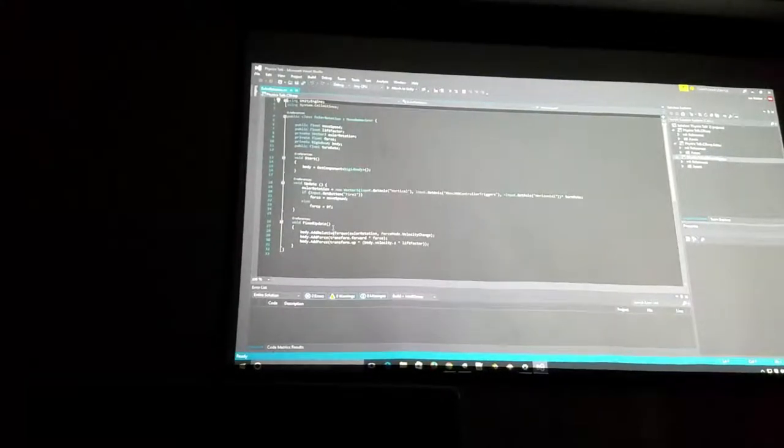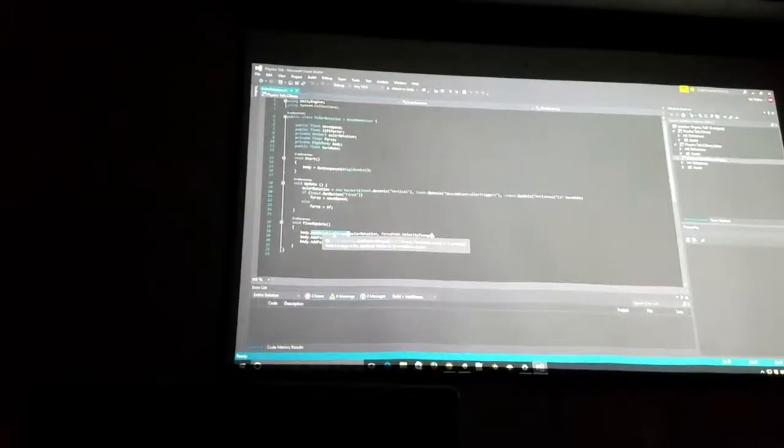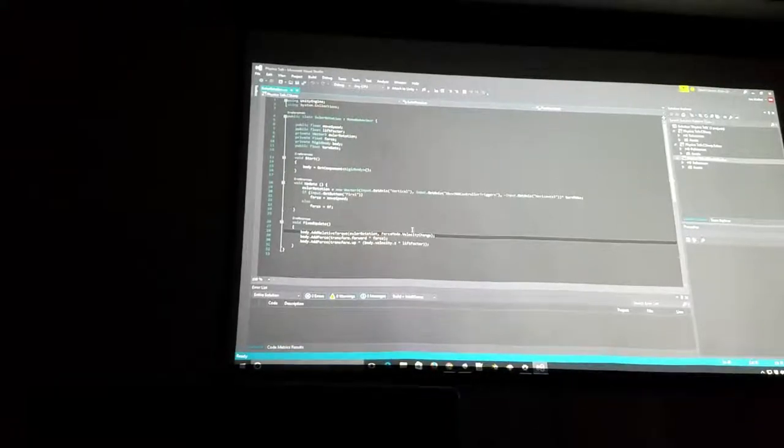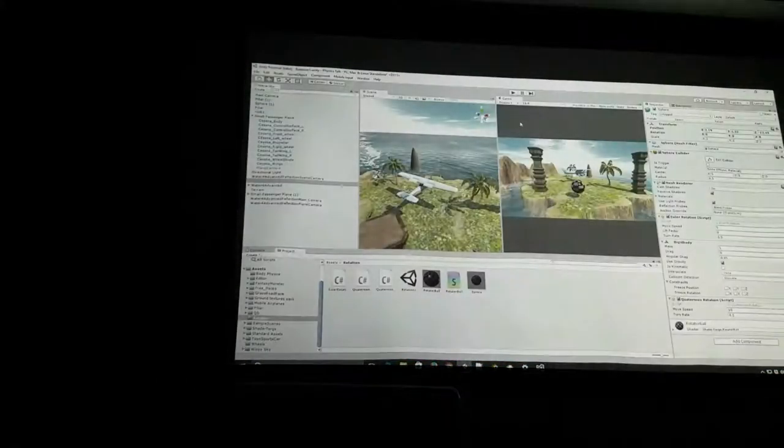So the important thing I'm doing here is I'm using the rigidbody and AddRelativeTorque. And that's all there is to it. A lot of your rigidbody functions will take a lot of the work out of this, but I could also do this with transform Euler angles.